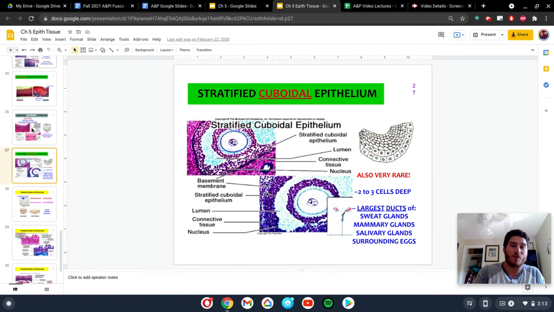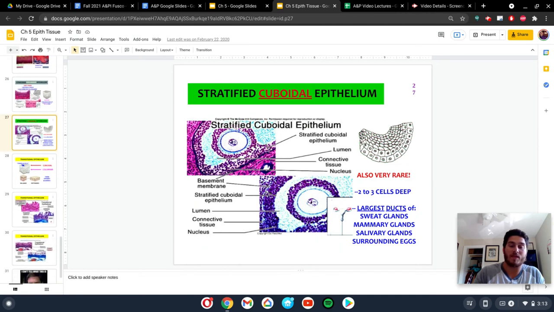The next one here is stratified cuboidal epithelium, and as mentioned previously, you're going to be seeing these in a few locations. You can see them in sweat glands, mammary glands, salivary glands, in case you haven't caught on yet, and many different glands around the body. And also you're going to find them surrounding the egg in women.